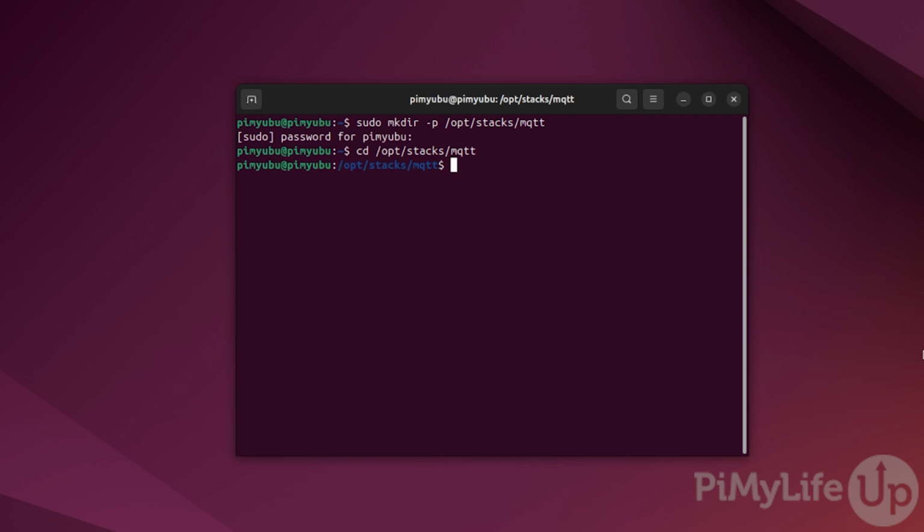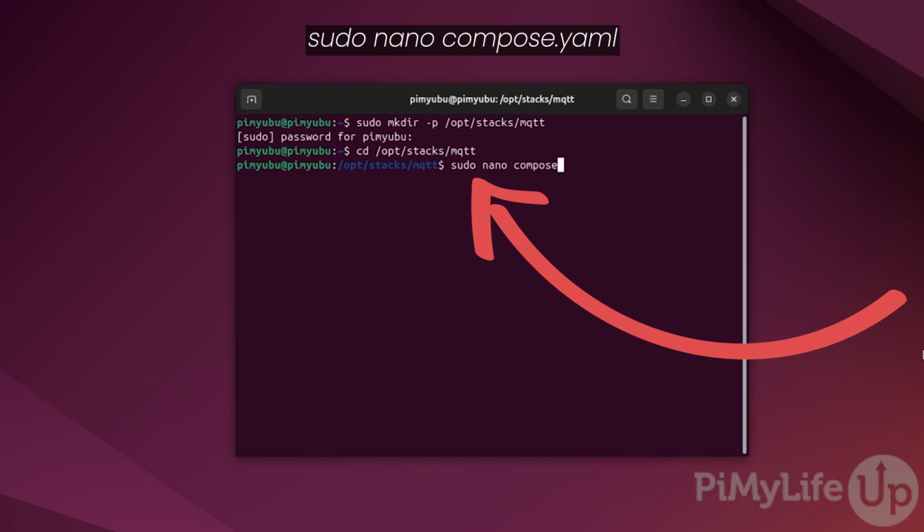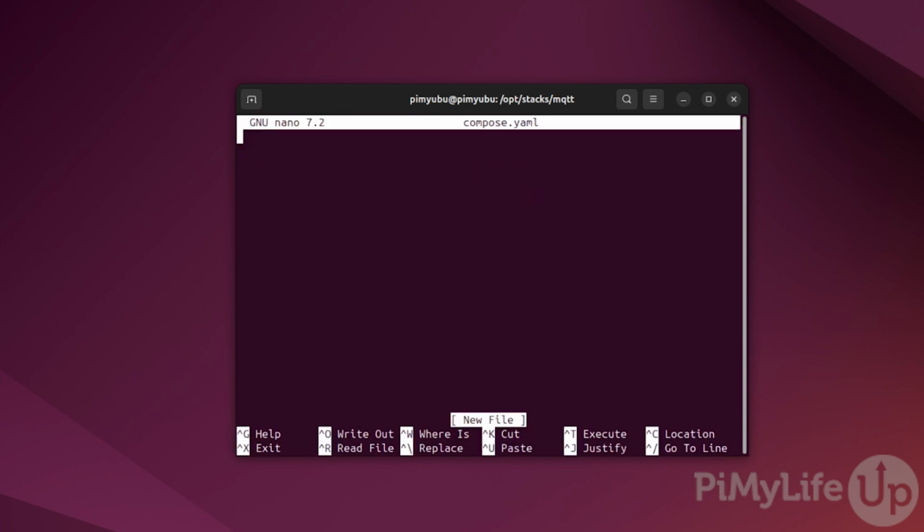We can now begin to write the compose file for the MQTT broker. A compose file is essentially just a list of instructions for Docker to use to set up a particular set of containers. Start writing this file by typing in sudo nano compose.yaml. Now, before we start filling out this file, make sure you replicate the indentation that we are using. Indentation is incredibly important to the YAML format.